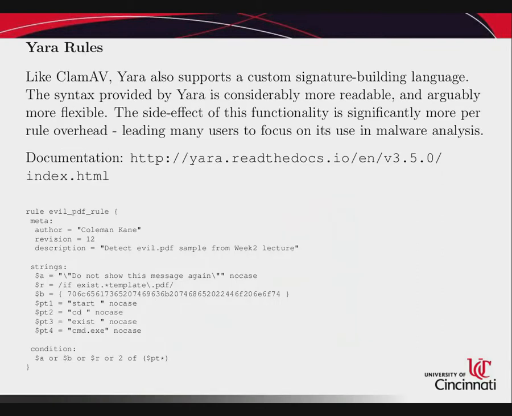So like ClamAV, you get a custom signature building language. Unlike ClamAV, the syntax is actually readable and arguably more flexible. I have a very narrow example right here that shows off the 3 different data types.